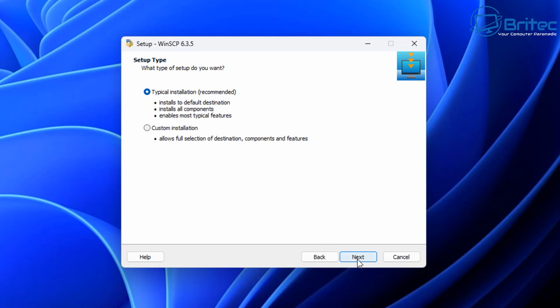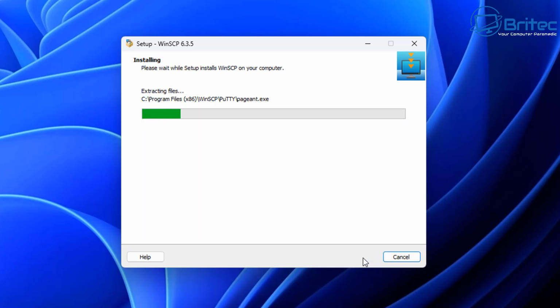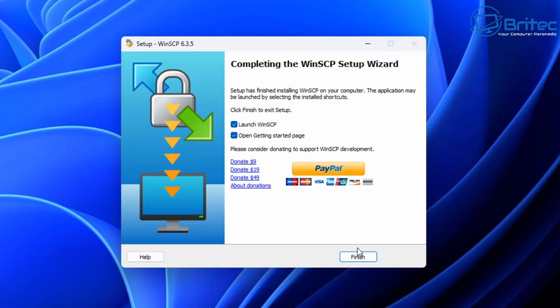It says typical installation, so let's go ahead and do that right here and go next. And you've got Commander, and we've also got Explorer here. I'm going to leave this on Commander. This basically gives you two panels: on the left, your local directory, which will be your computer, and on the right, your server.